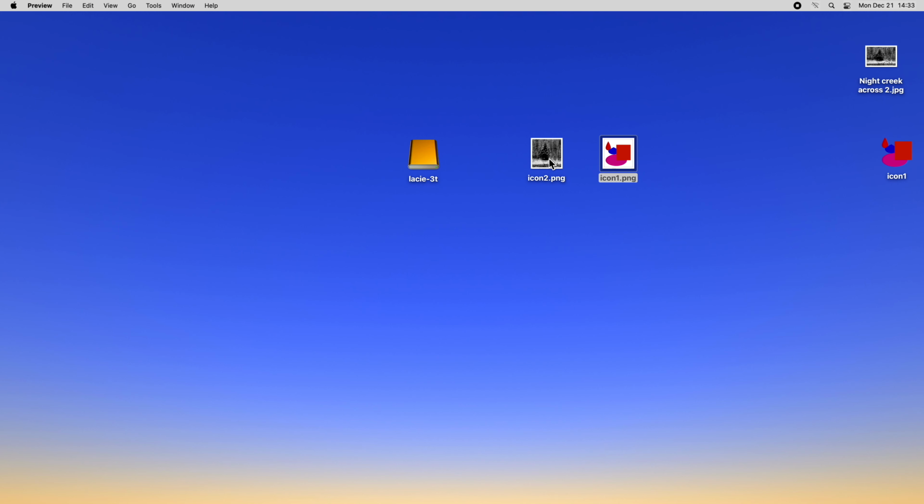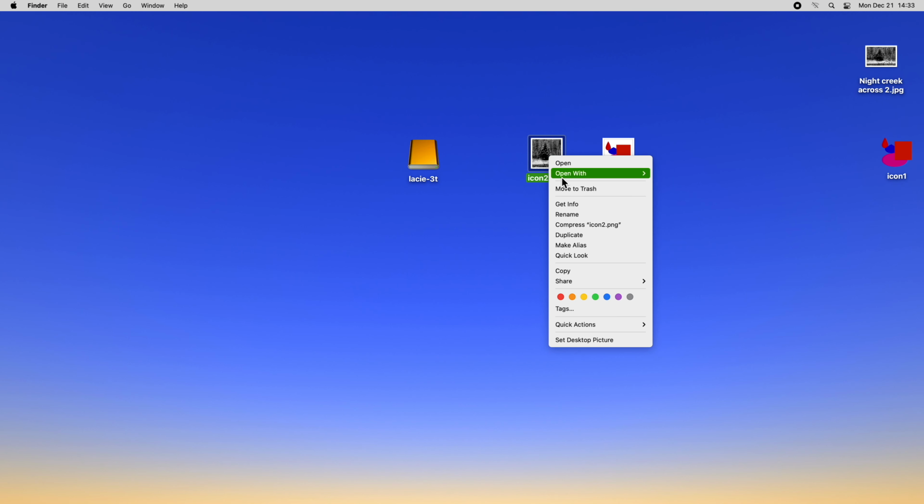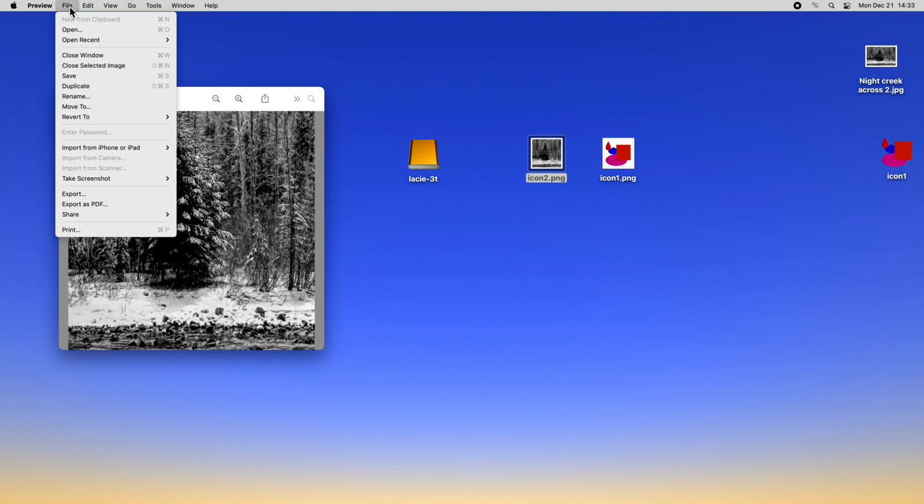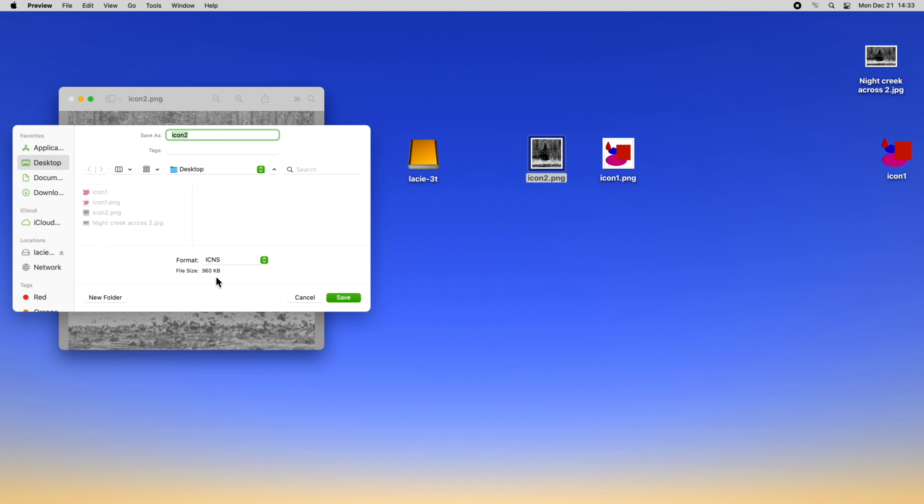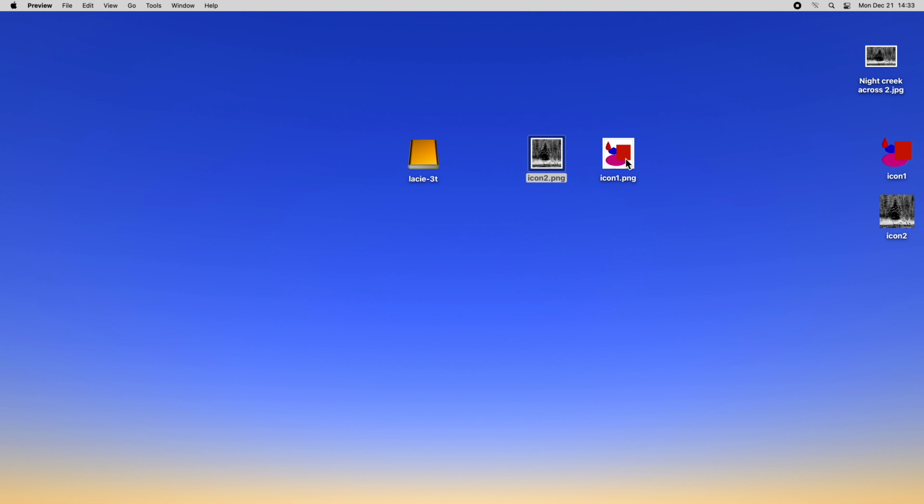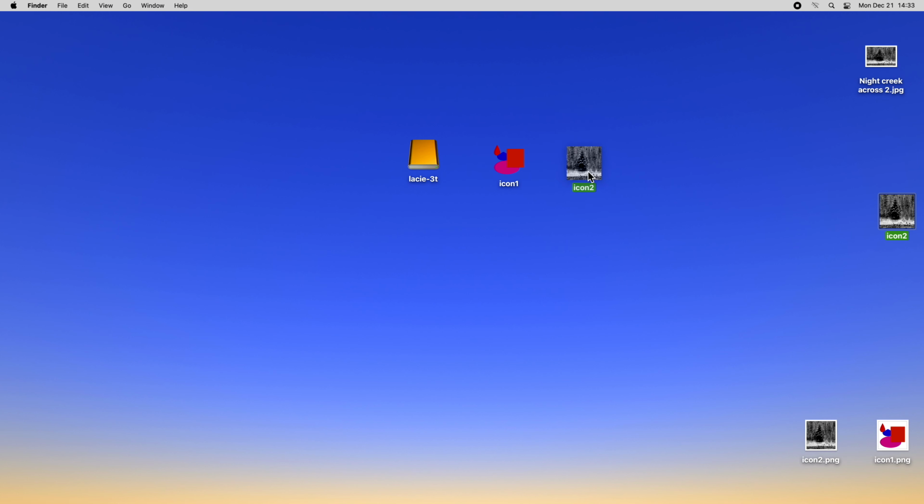Now I'll do the same with this PNG file. Open it in Preview. So there you have it. Again, go up to File and watch up here. I'm going to hit the Option button, Save As, and click on it. ICNS is already there because I chose it last time. So click on ICNS, save, and it appears over here. Now we can close that down. Now these two are the old PNG files, so I'm just going to put those there. This is the icon we created, and this is the picture icon.